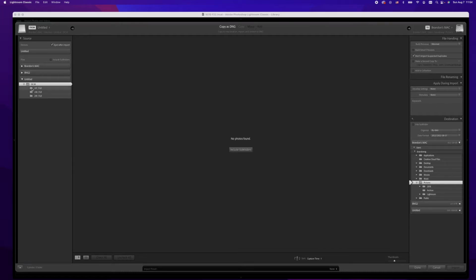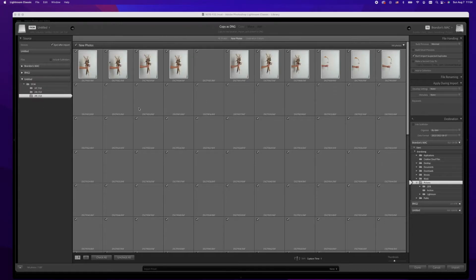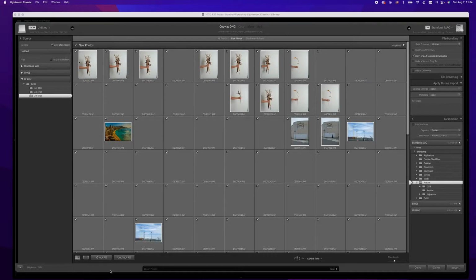Okay, so if you don't want to go ahead and create a file, what you can do is take your images directly from your SD card, not drag them, but you can then select them and then click import down here at the bottom.